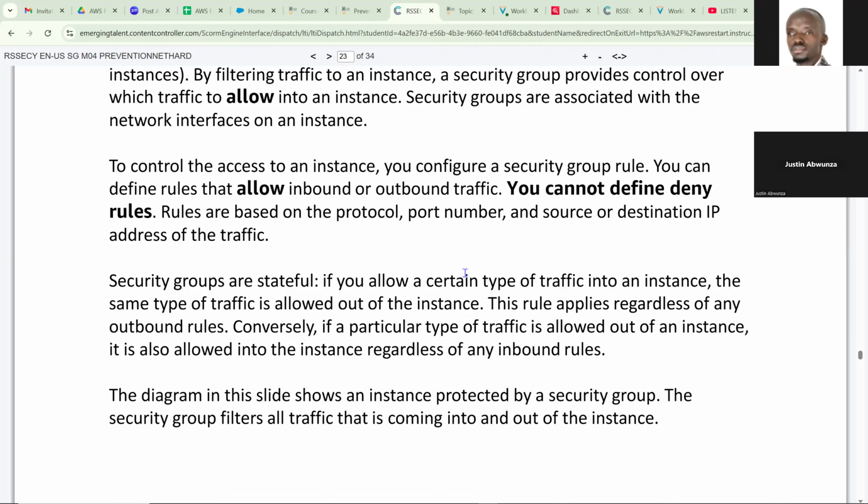Conversely, if a particular traffic is allowed out of an instance, it is also allowed into the instance regardless of any inbound rules. That makes it so easy for us when defining these rules, because you don't need to concern yourself that now that I've allowed HTTP in, where am I supposed to go and also set HTTP out? You understand?